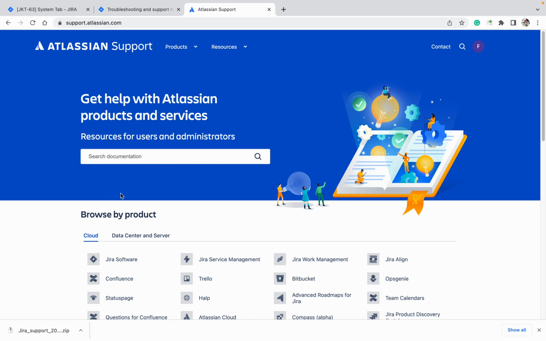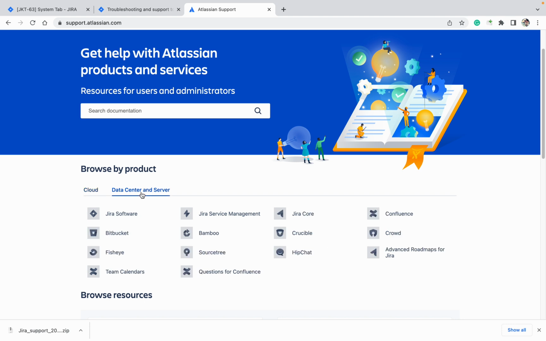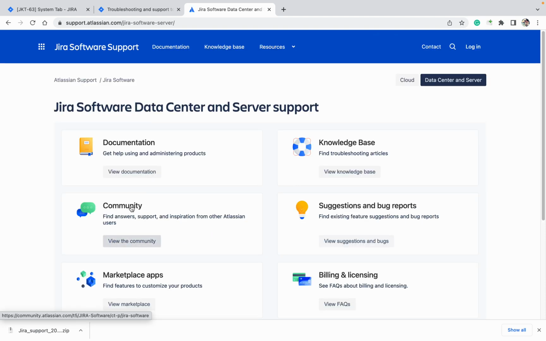Now which project are you using of this Atlassian, because there are many projects, team calendars, advanced roadmap for Jira in the cloud. I am using Data Center, and under Data Center and Server I am using Jira Software. Okay, just click on Jira Software.